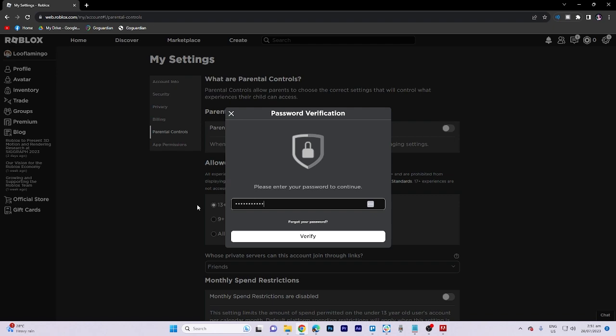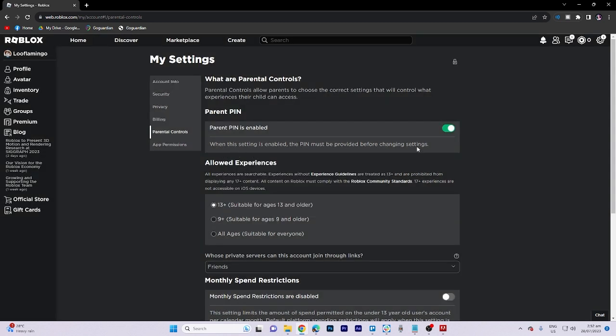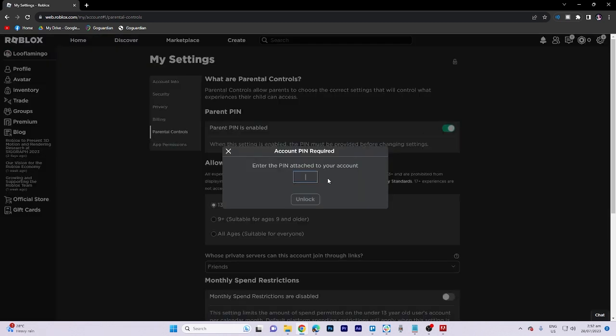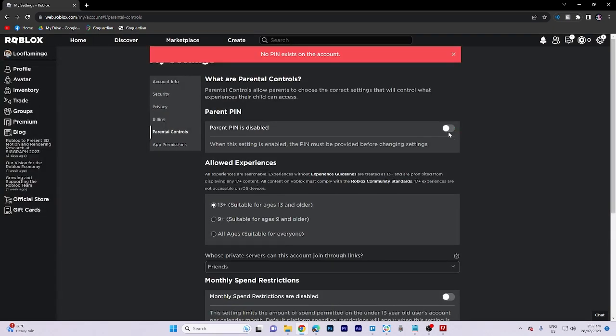Now once you provide your password, click on verify. Now it's been successfully made, so click on OK. Then this one, we have to enter the pin and then toggle this off.